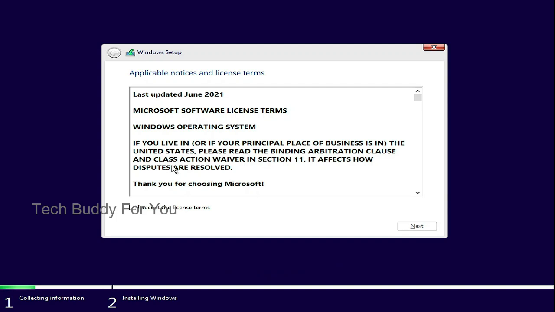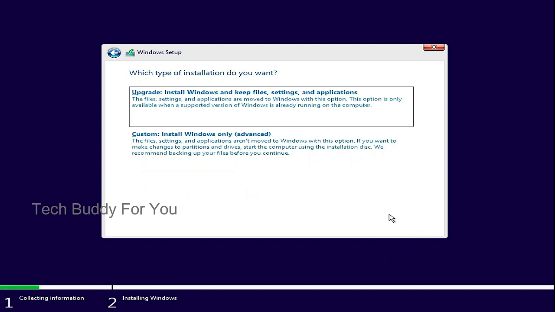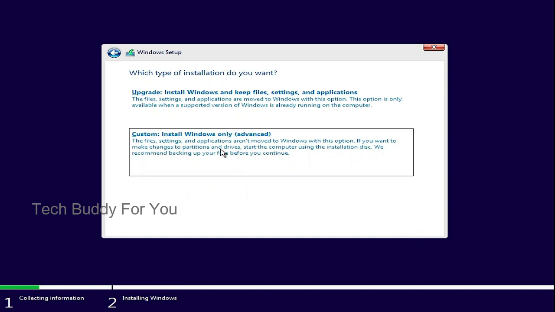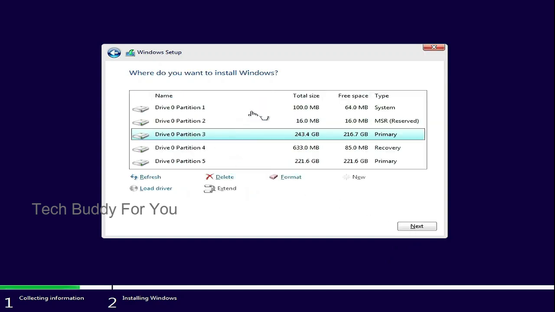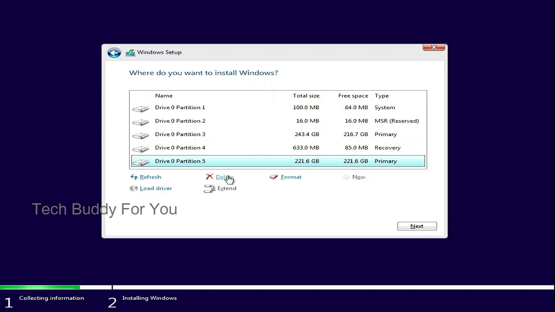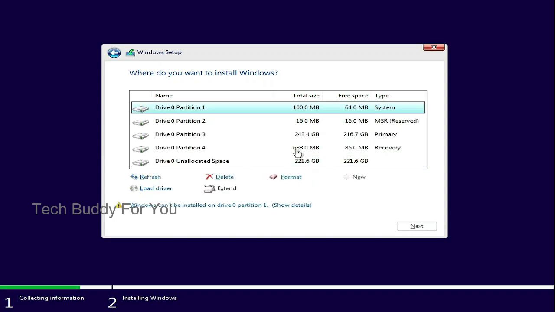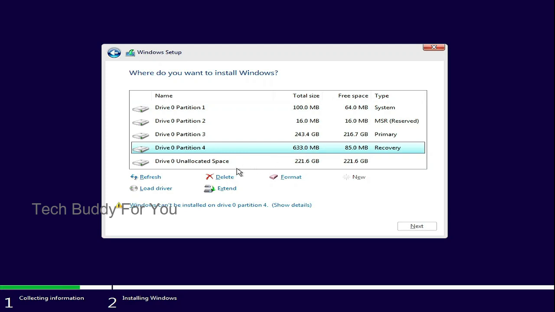Then accept the license terms and click Next. Here, select the Custom option to install Windows. As you can see, the hard disk partitions are already here. If you continue with the same partition, you can select the drive that you want to install and click Next. If it is a new hard disk or SSD, I will show you how to make the partitions. For that, just delete all these existing partitions.